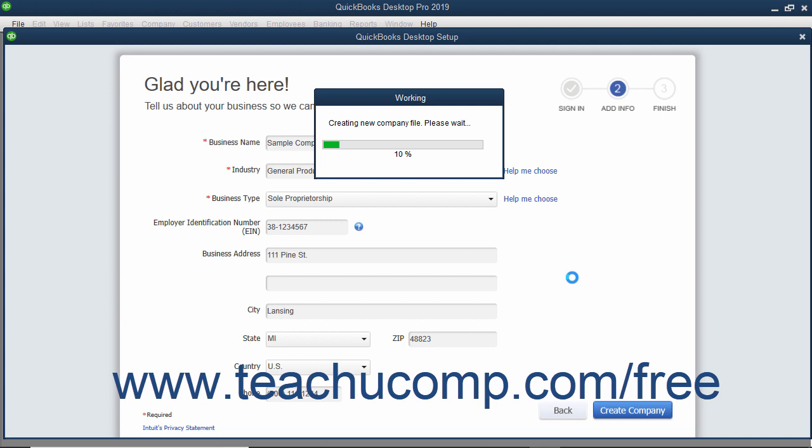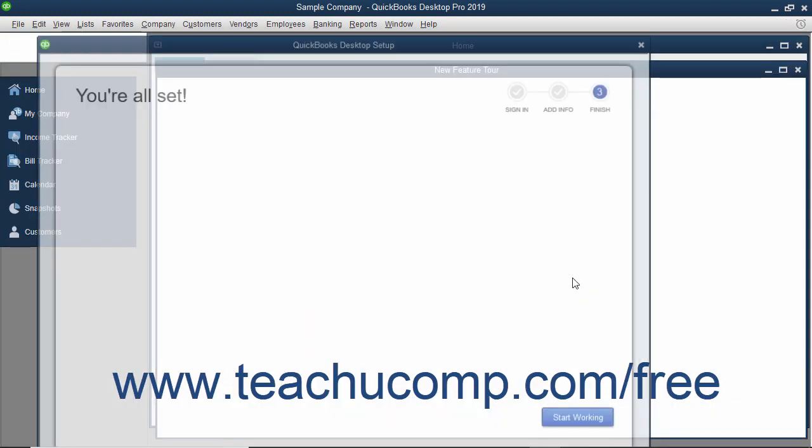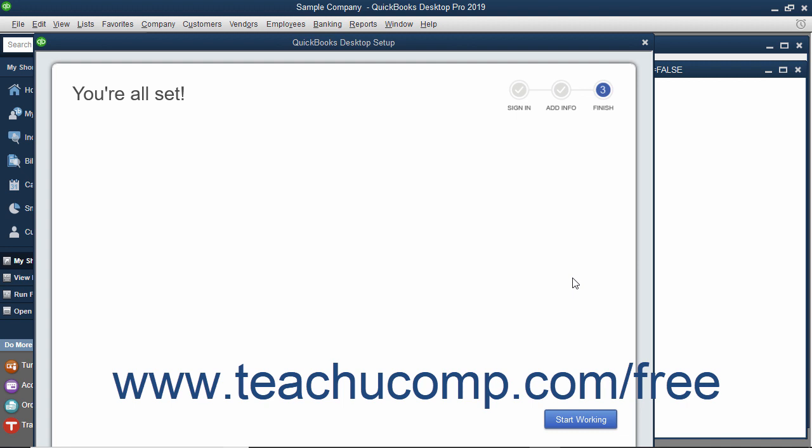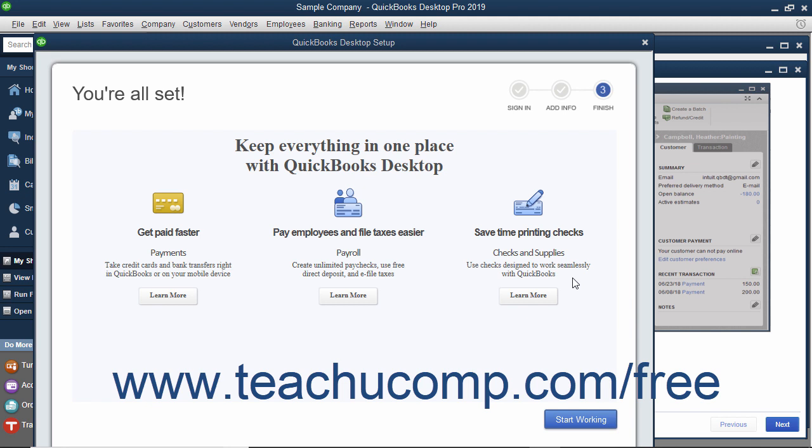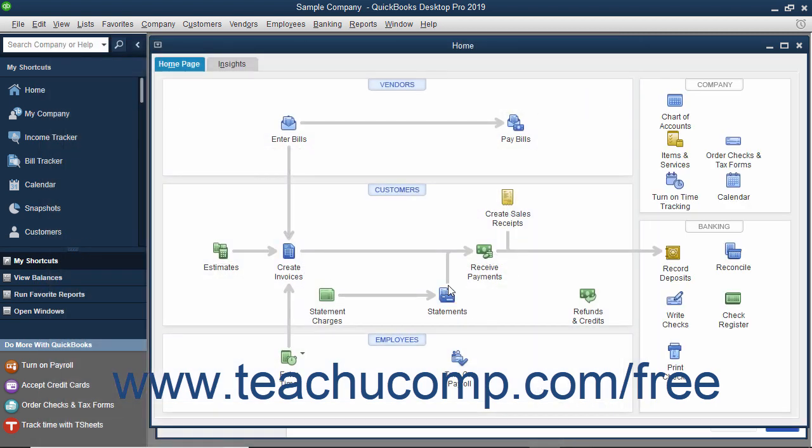A working message box momentarily appears to show the progress of the program at creating your company file. When completed, the message box disappears and your new company file appears along with the Finish screen of the QuickBooks desktop setup window. If desired, you can click any of the Learn More buttons shown in the QuickBooks desktop setup window to learn more about the additional features shown. When you are ready to begin entering data into your new QuickBooks file, click the Start Working button in the QuickBooks Desktop Setup screen to close the window and start using QuickBooks Desktop Pro.